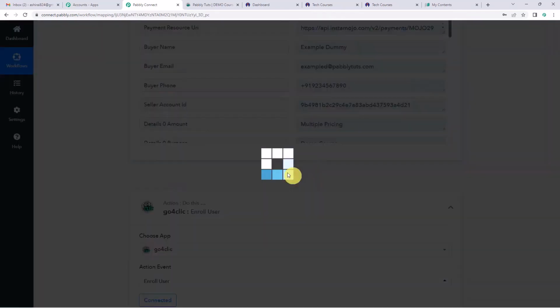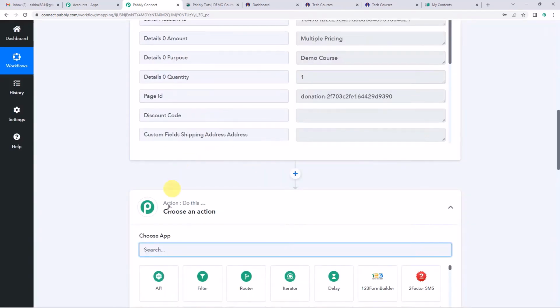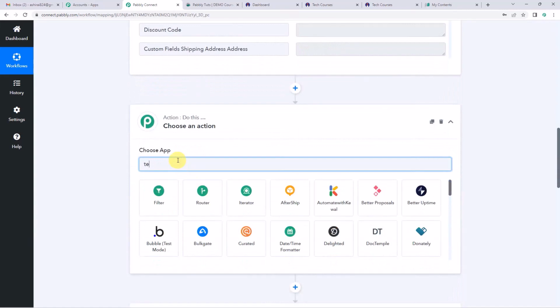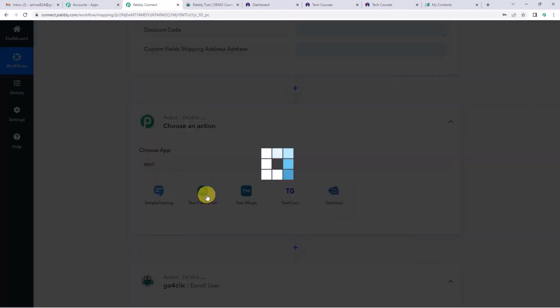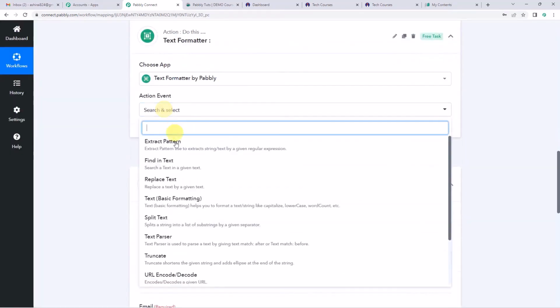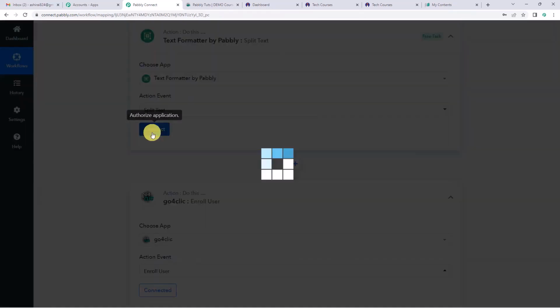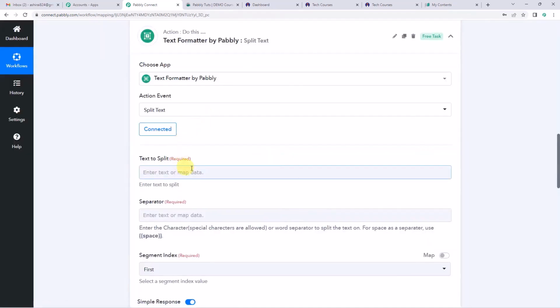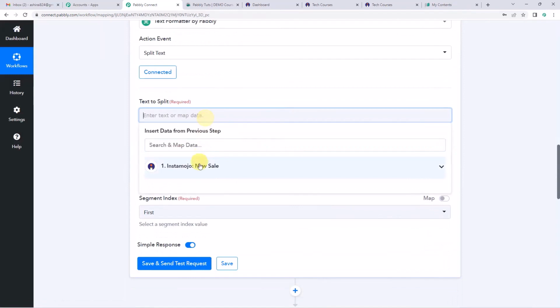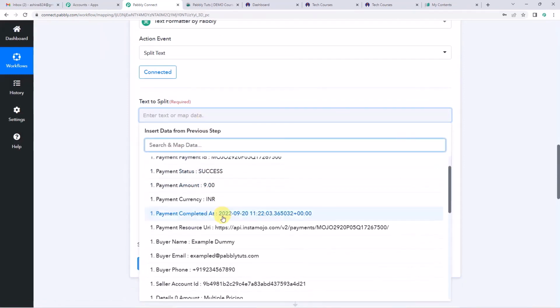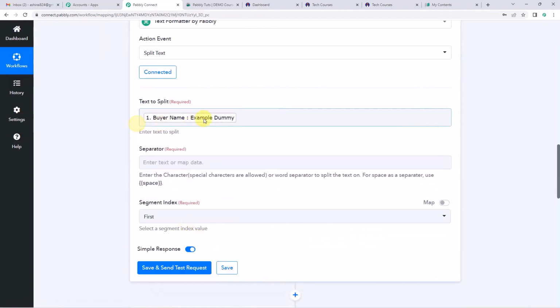Since we will be needing them as separate names, what we are going to do is scroll above and add a step in between. So we are going to write text formatter. For the action event, I will select split text, connect. Now the text to split would be, okay, we'll take it from Instamojo. This is the name that we want to split. We want first and the last name to be separated from here.